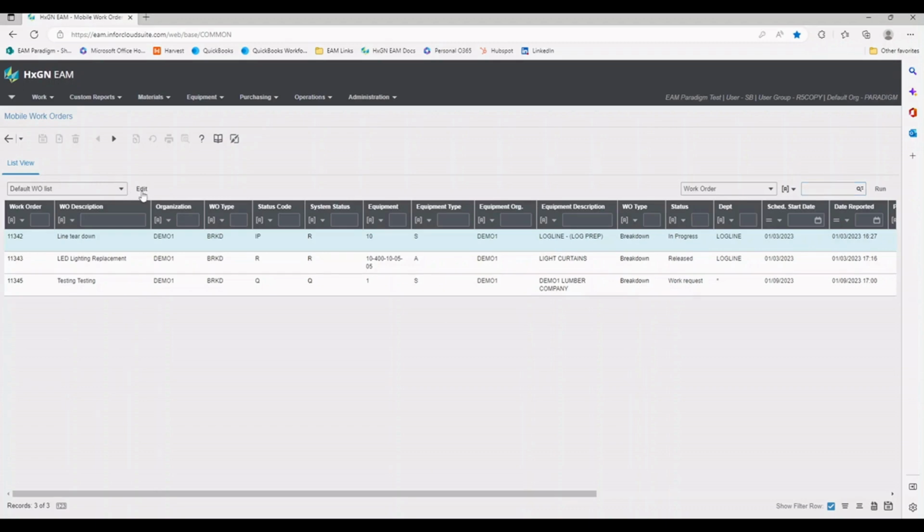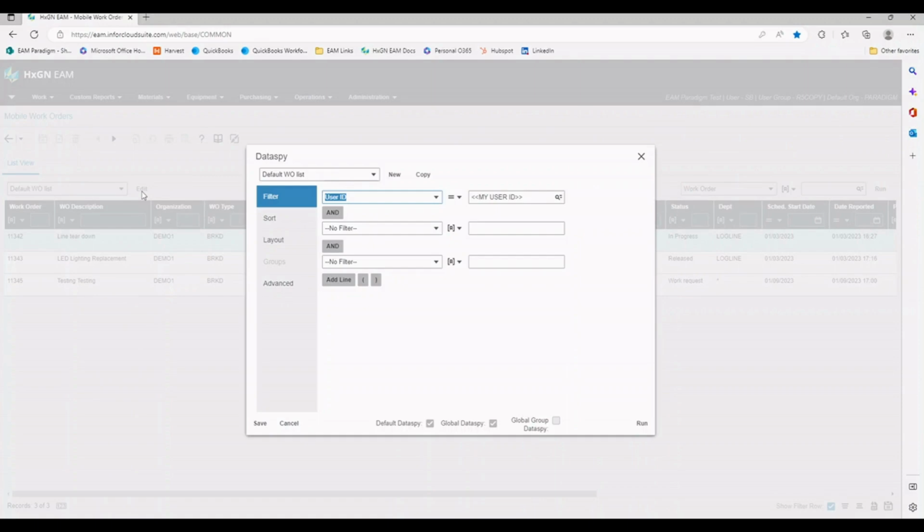So here we're gonna just hit edit. A side note here, you'll need permissions to create and edit Dataspys to be able to do this. You'll also need some permissions on changing mobile settings. I'll show you those in a second before we get back to the tablet here. I'm gonna copy, as always, we like to copy a Dataspy. So here we'll just say, all open work orders.